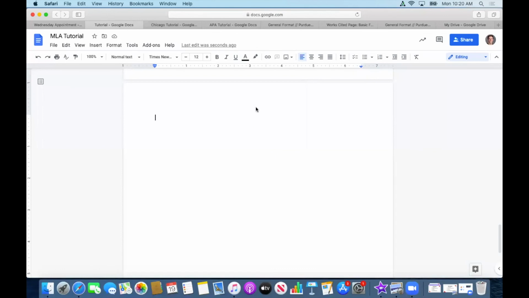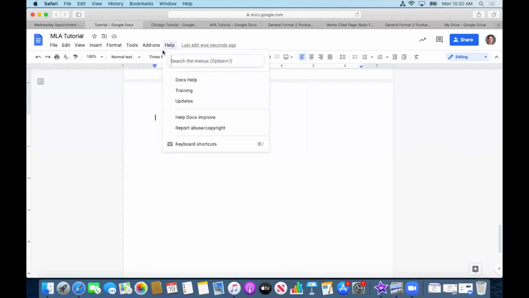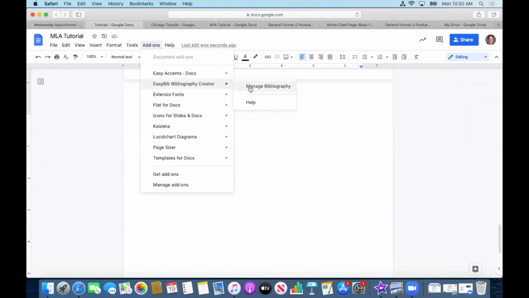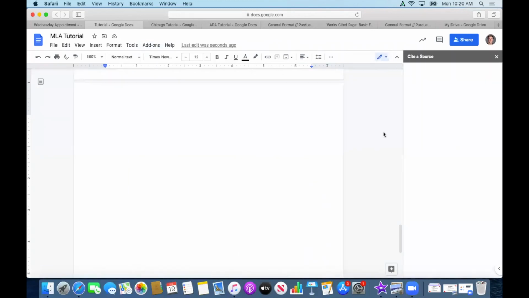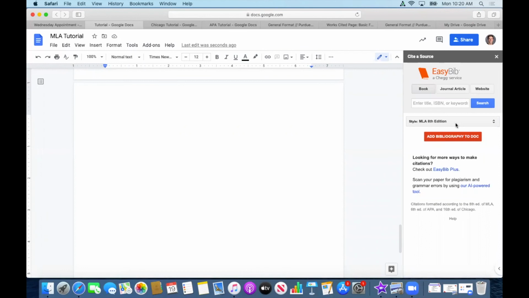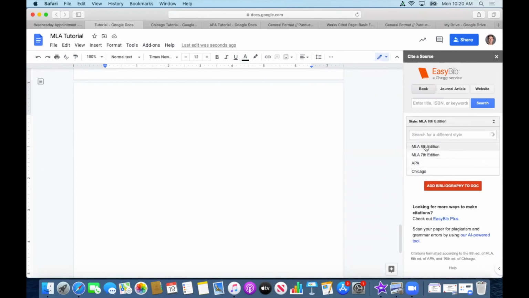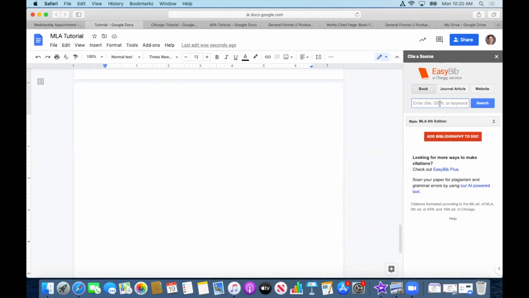And then one last tool that I wanted to focus on is in the add-ons, and it's called EasyBib, and you can create a bibliography within your paper. You have this tool that will do an APA, Chicago, and MLA for you and insert it at the end of your page, all formatted for you if you do it correctly.